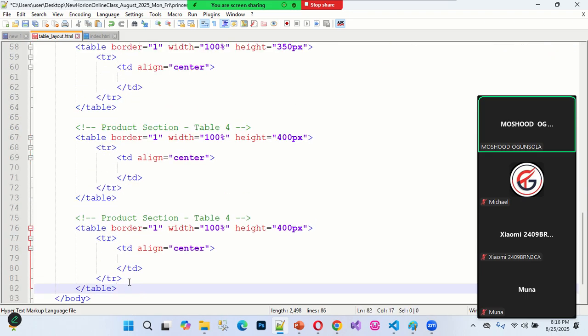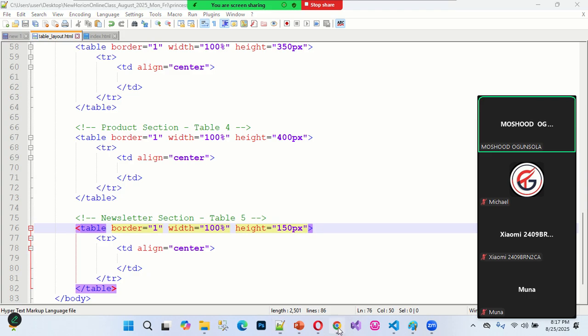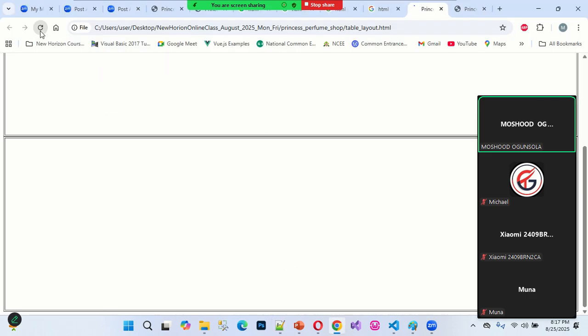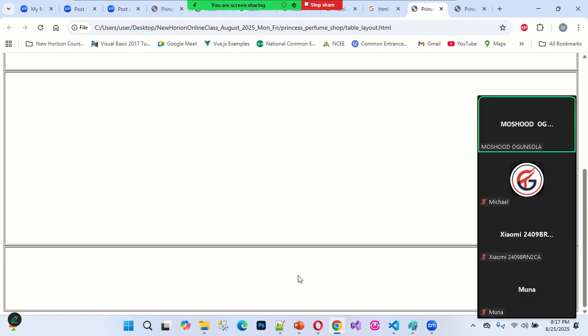So I paste this one, I call it what? Newsletter section now, and that's table what? Table 5. The newsletter section must not be too much. I think maybe 100 should be okay for that newsletter, or 150 in terms of the height. So I save it again, and here now when I click on save, you can see that is it.